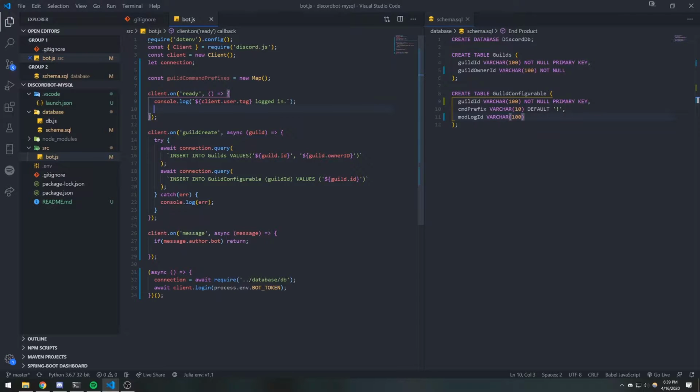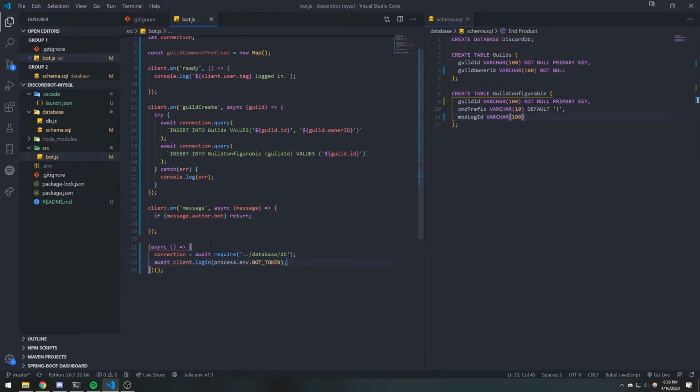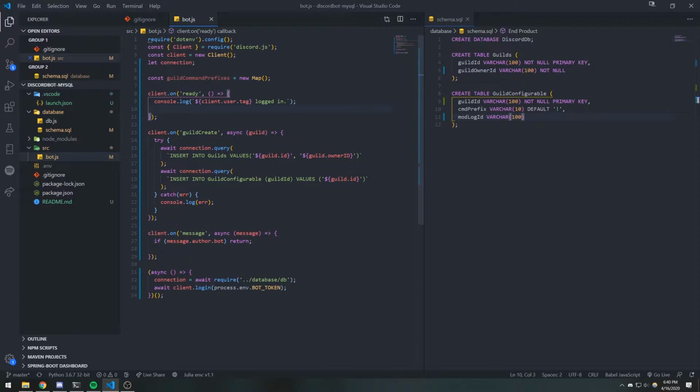The reason why we want to do this in the ready event is because if we were to do this inside the message event, let's say for example, every single time we were to query, select prefix from guild configurable where guild ID equals the guild ID, that is going to be a database call every single time someone sends a message. If your bot is in a lot of servers and those servers are really active, that is a lot of database calls, and that's going to use up a lot of memory, CPU usage, all that kind of stuff. The best thing to do is to cache the database call. Okay, and we're going to do that inside client on ready. We can actually do that inside this function over here, but I'll do that inside client on ready for now.